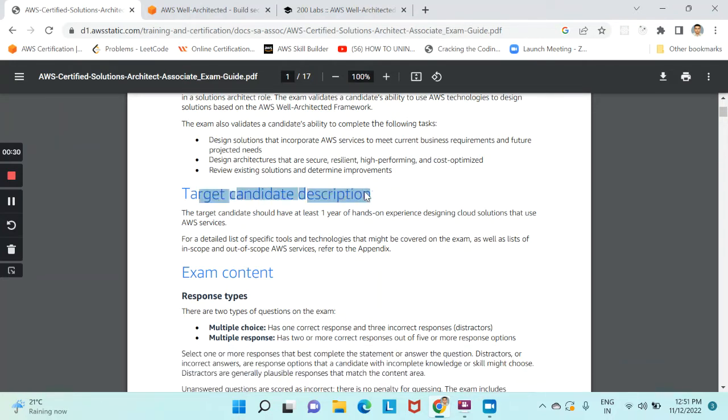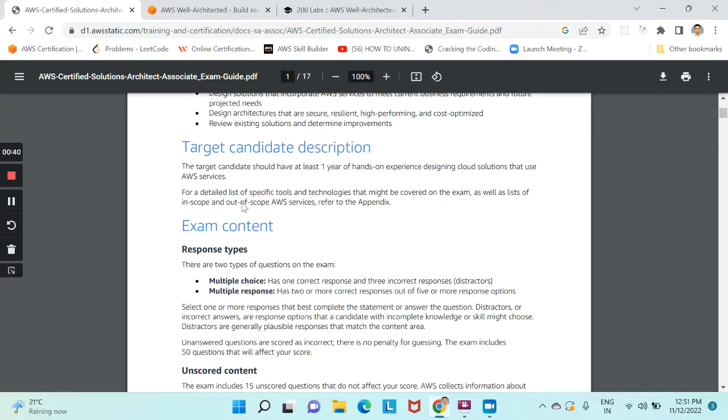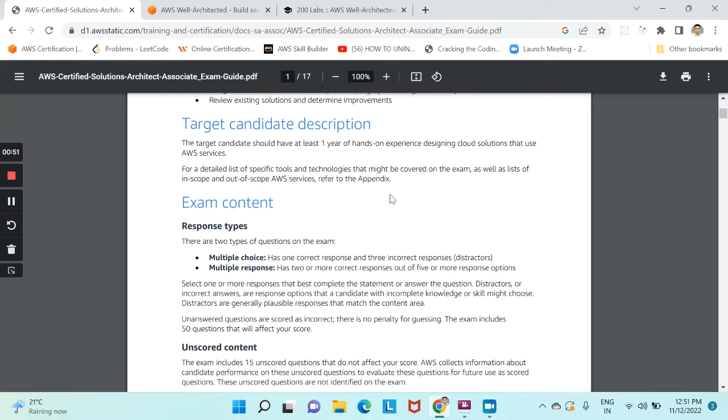Target candidate description. The target candidate should have at least 1 year of hands-on experience designing cloud solutions that use AWS services. For a detailed list of specific tools and technologies that might be covered on the exam, as well as the list of in-scope and out-of-scope AWS services, refer to the appendix.